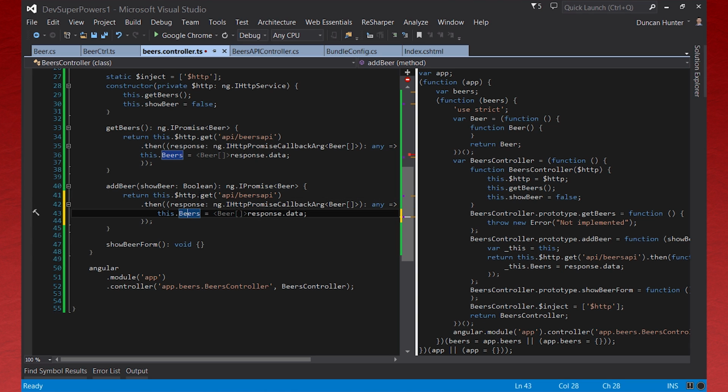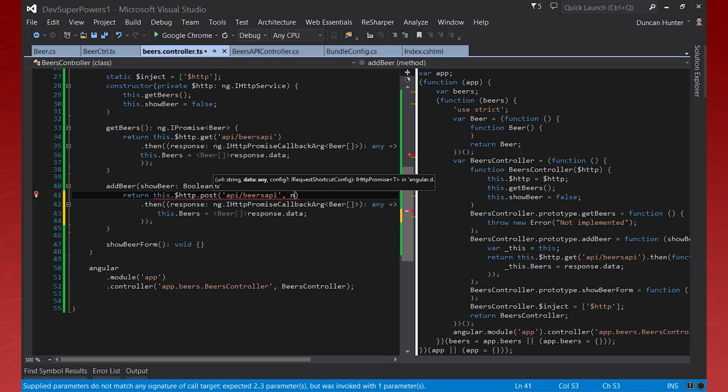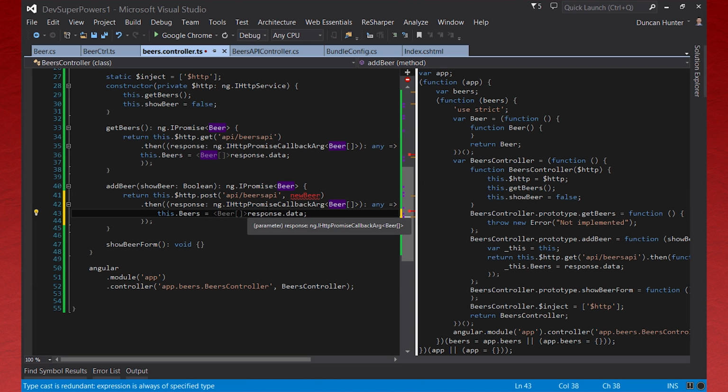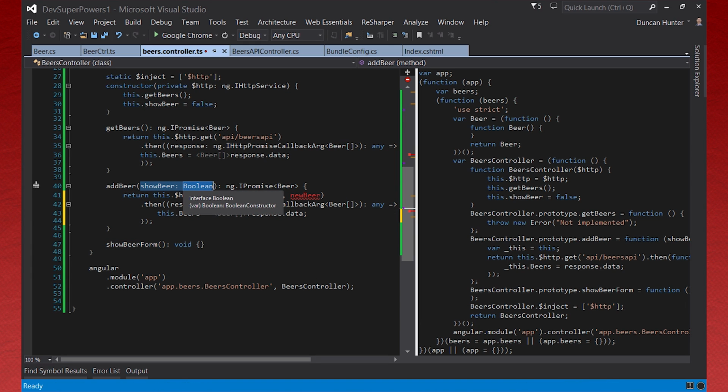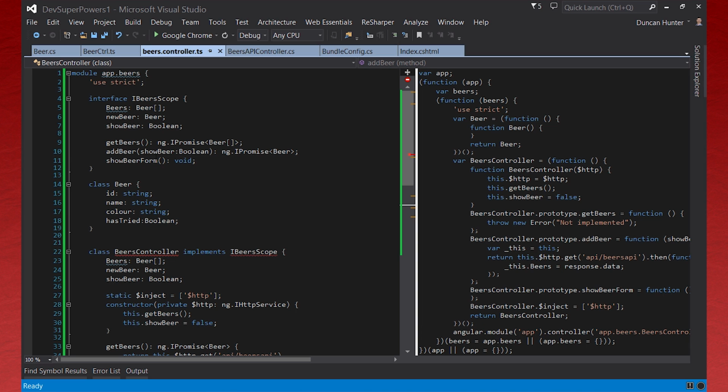What we'll do is we'll implement this one to do a post, because this one is actually going to post to our beers controller, and it's going to post up a new beer, like so. But we actually need to put in here, it takes a parameter of newBeer. And I'll quickly realize up here, I meant to put this showBeer boolean into the showBeerForm function, and the addBeer should be taking a newBeer.